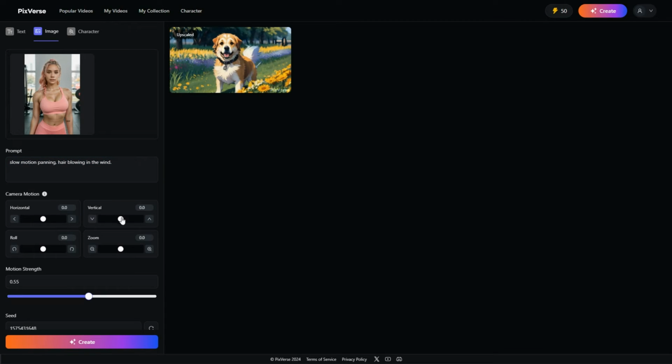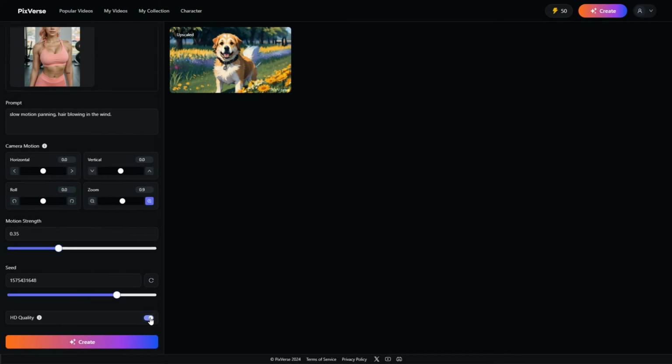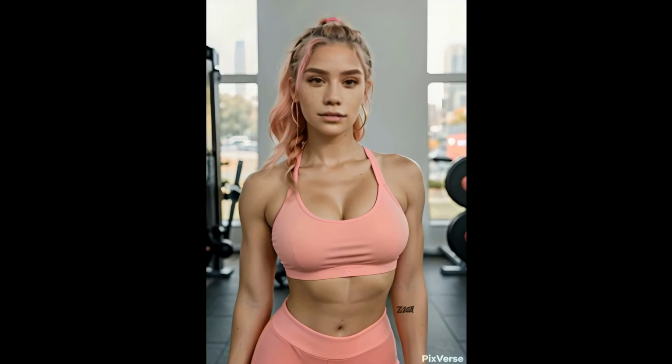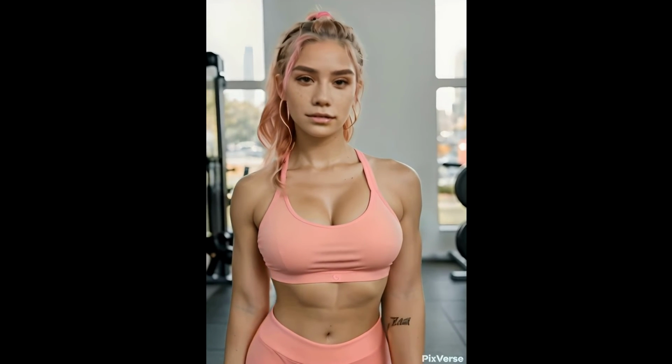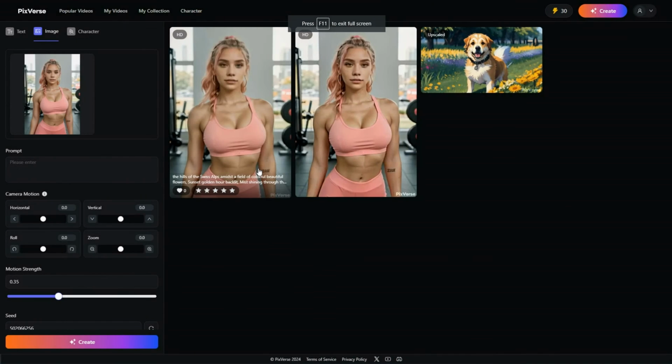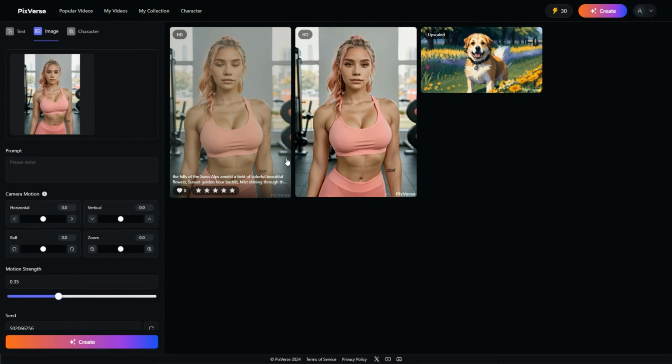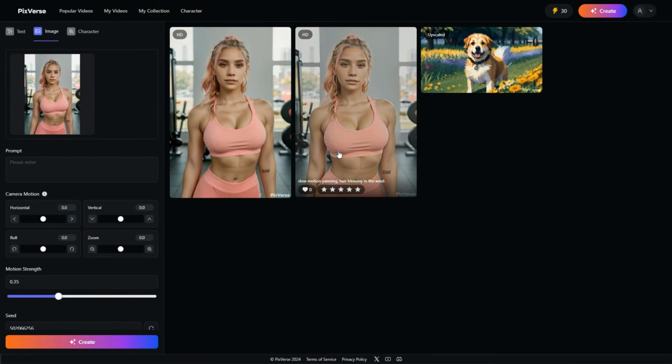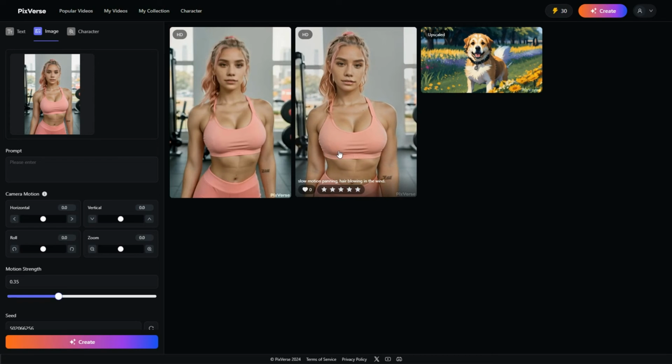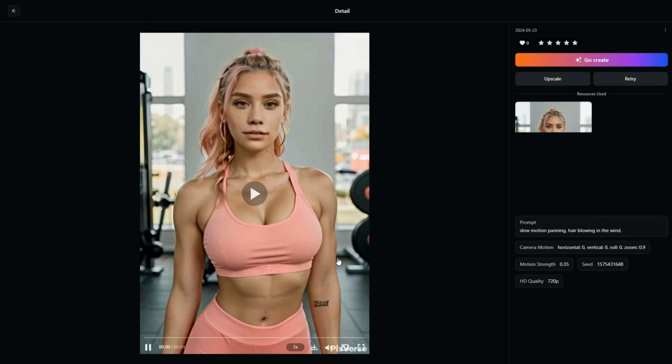Next, go ahead and include any camera movement that you find appealing. Then, adjust the strength of motion to around 0.35. Enable HD quality and then click on Create. And here is the output. You should create at least 5 to 10 animations per image to find the one that works best. Repeat this process for all the images you have generated in different poses and outfits.